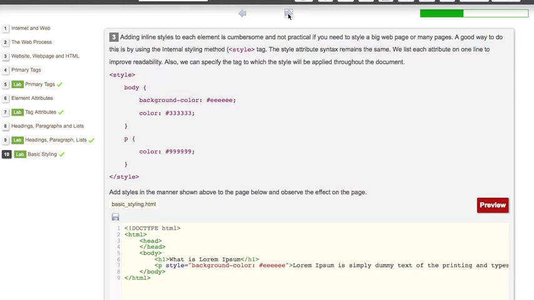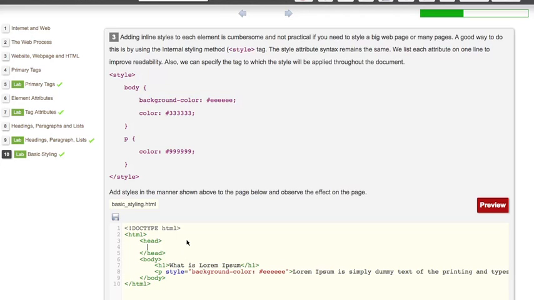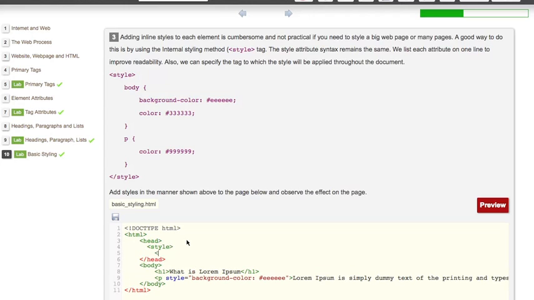So let's say you want to apply a background color to every paragraph element on your page, right? Now, would you really have to go and type in style equal to background color with the value wherever you have a paragraph element? No, right? That's extremely tedious. So thankfully, HTML offers you a different way of achieving this. So we will use the style tag in the head section.